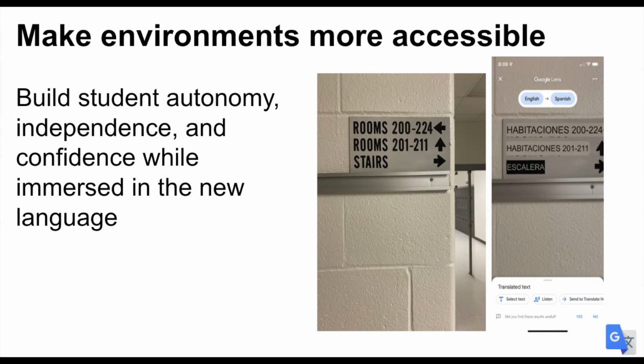The camera function in Google Translate AR also helps to make environments more accessible, especially for our newcomer students who might not have much English language experience. These tools can help build student autonomy, independence, and confidence while immersing the student in the new language. In the example pictured, you can see that the signs in the hallways of the school are now translated to Spanish on the app in order to facilitate ease of movement throughout the building and confidence in finding where the student needs to go. This works for anchor charts and other signage throughout the building to help students feel more confident in their new setting.